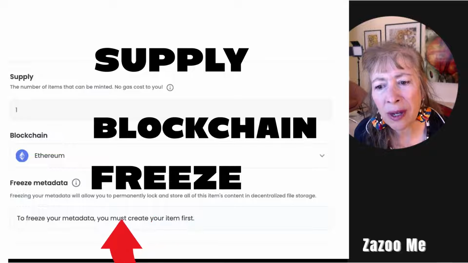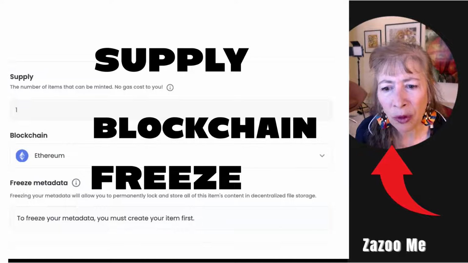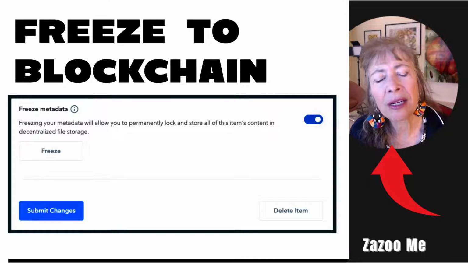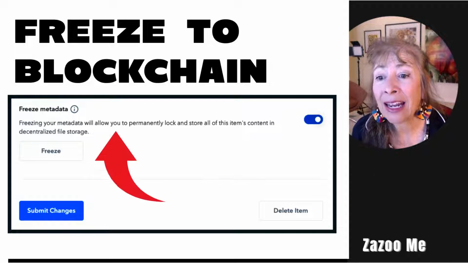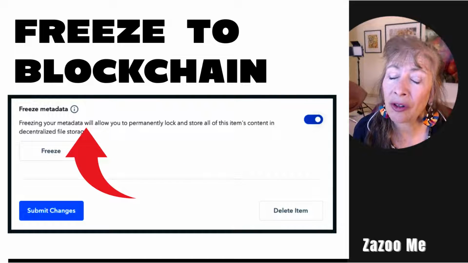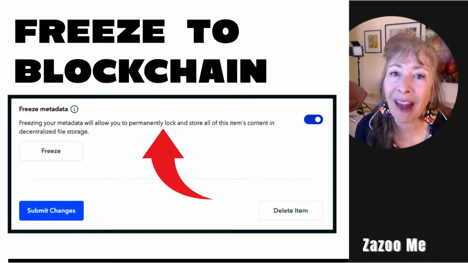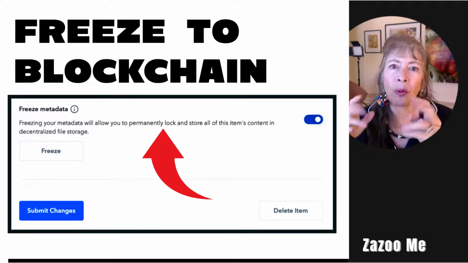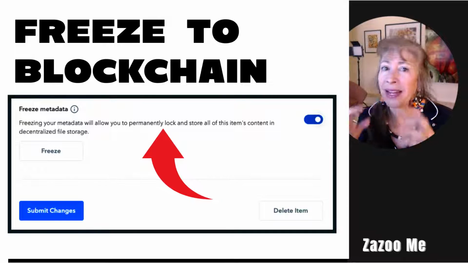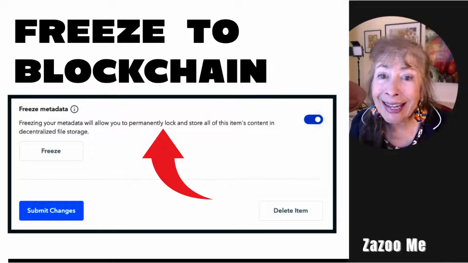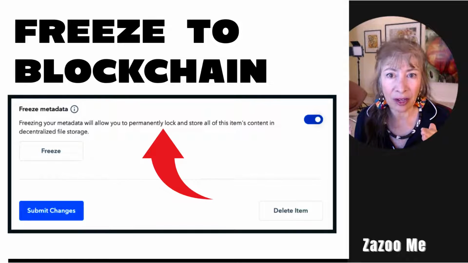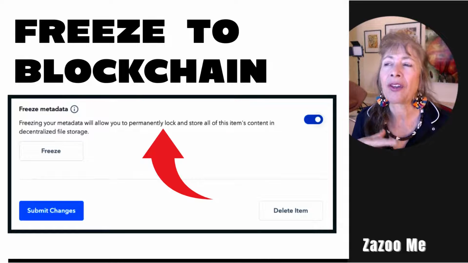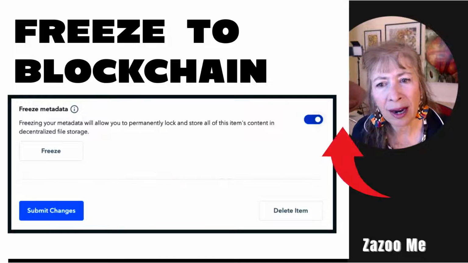So to freeze your metadata, you must create your item first. If you've created your item, you will know that you can then freeze it. What it means to freeze an item is that you literally freeze that information permanently to the blockchain. It cannot be changed now. You have locked it digitally with numbers and letters that you've paid gas fees for, because now somebody has to create this unique metadata information on the blockchain for you, and it cannot be changed. That's it. It's done.